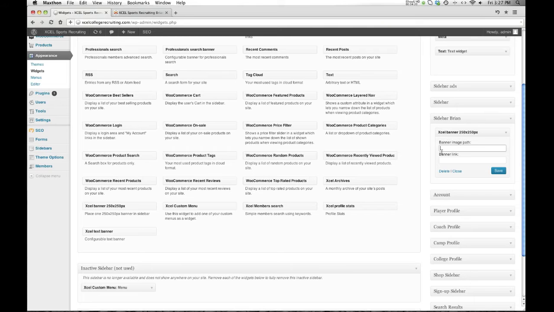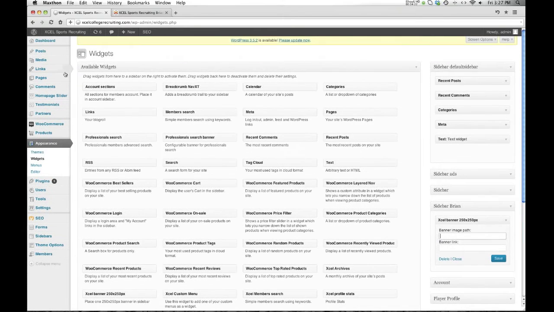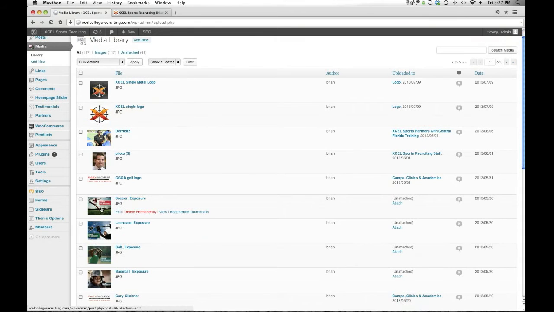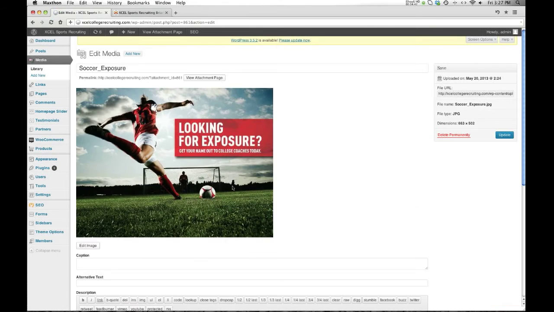That's the same thing as uploading an image somewhere in your library. So let's say you could click add new and add it, or maybe you've already added it. Let me see if I can find an ad that you already have. Just an ad by chance? No, it's a little bit big.